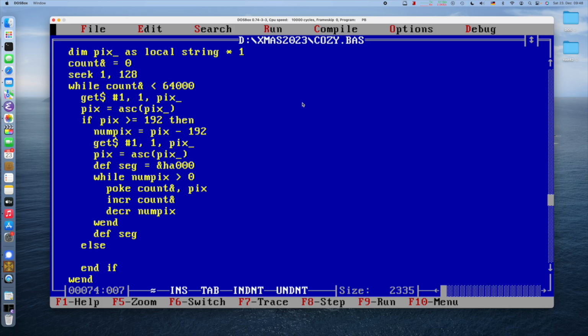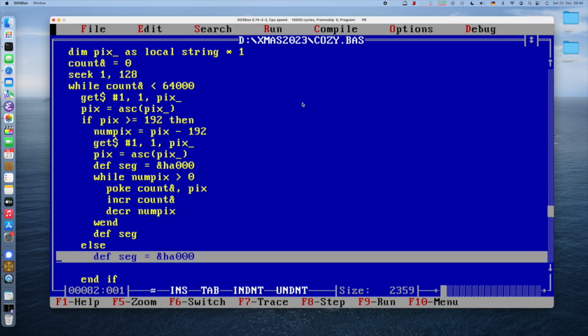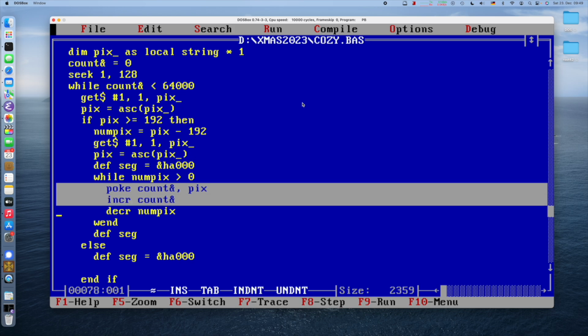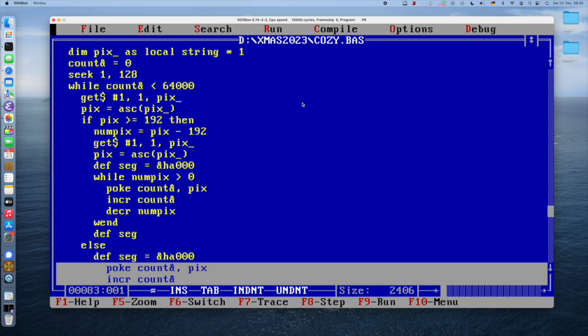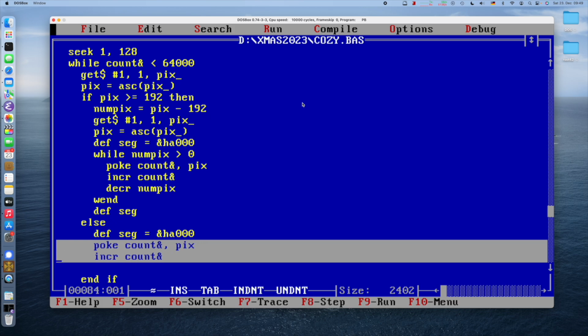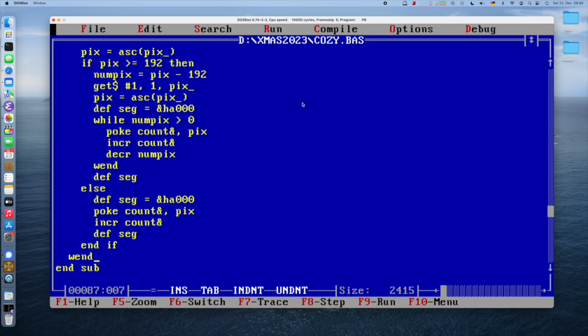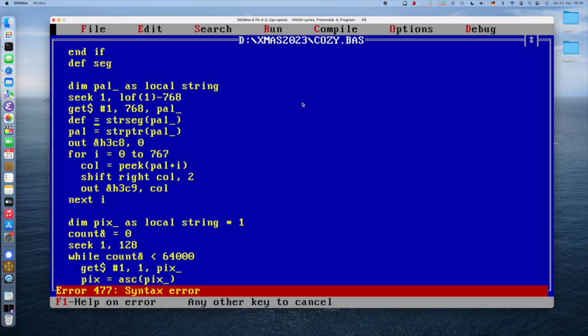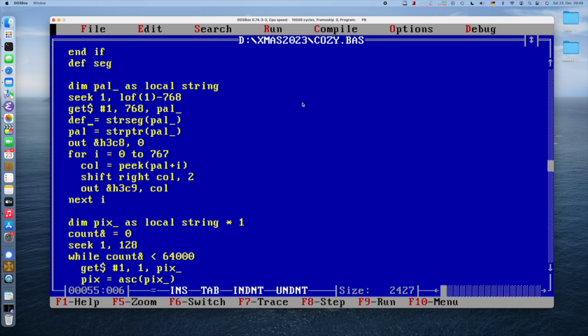We can more or less copy all this, taking most of this, poking the pixel, incrementing the counter, and resetting the segment. I think that should be it. Only thing left to do here is to close the file. And in theory, this should already compile, except that I did something wrong.